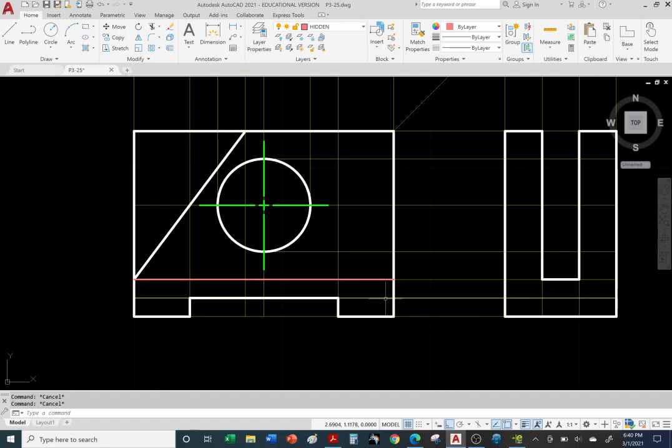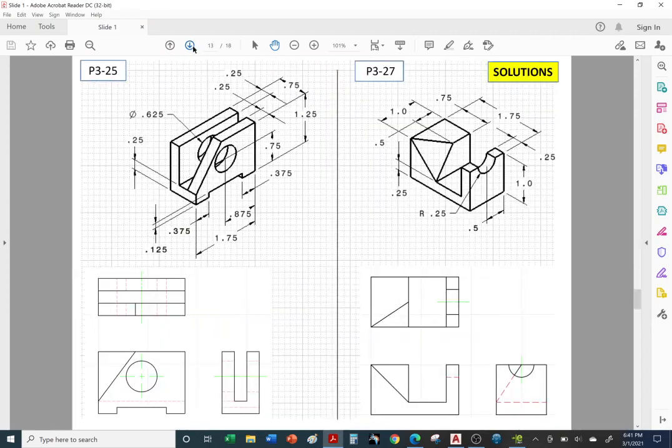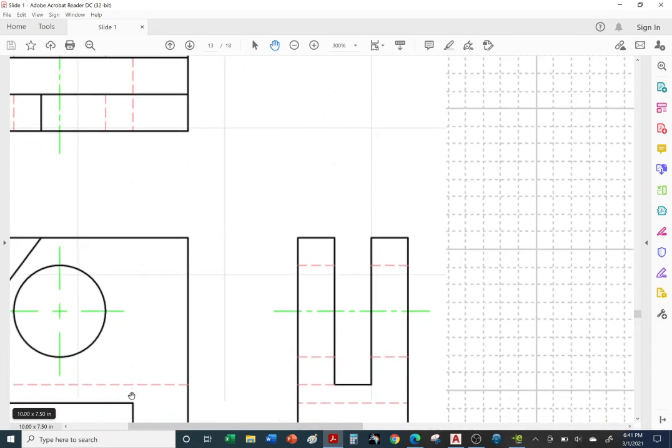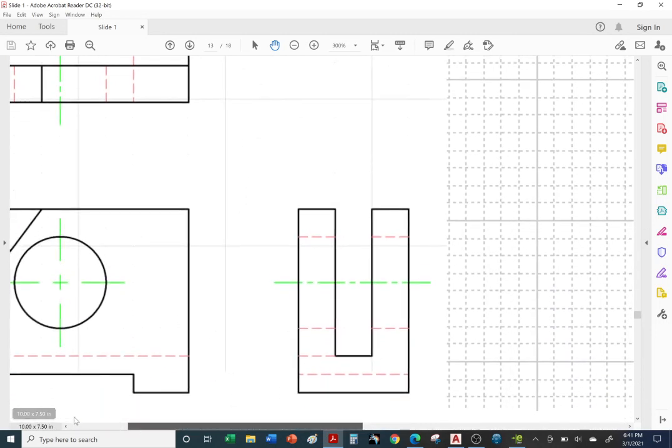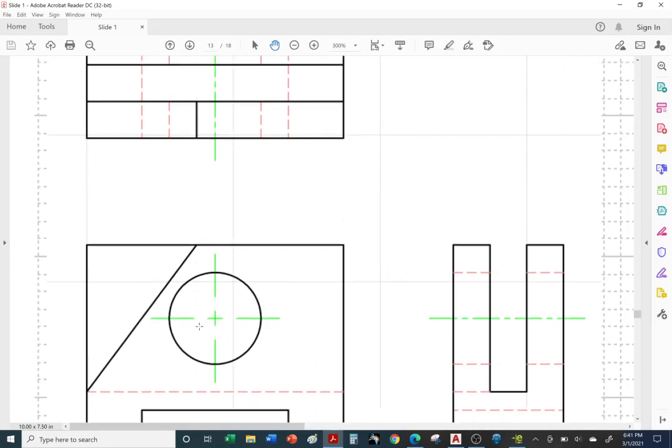All right, so it looks like we're done with this front view. Right, hidden line, center line. Okay, let's cheat. Take a look at the answer key. Let's go all the way down. Okay, zoom in. All right, so we have our front view. And that's done. All right, let's go over to the top view.